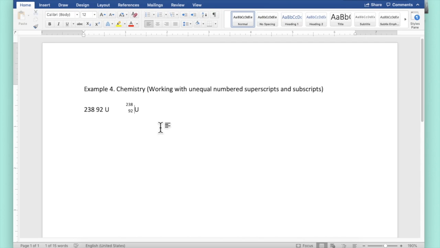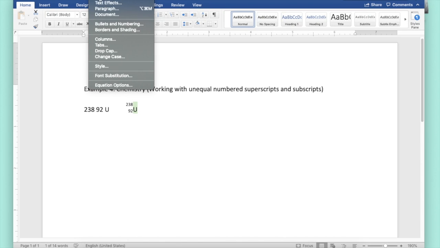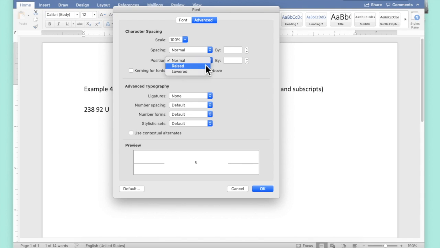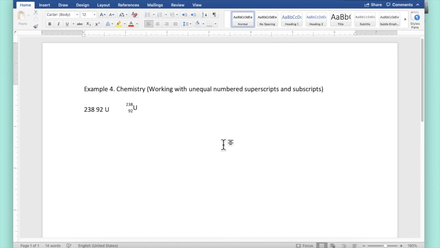Then you can close, delete the space between the U and the simultaneous superscript and subscripts. And then we can come up to the top menu bar, format, select font, and raise it 3 points, and press OK. And there you have it.